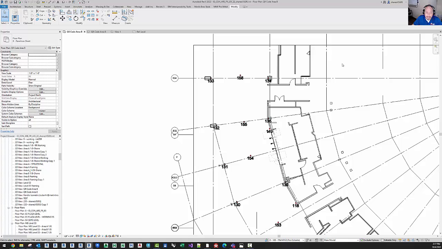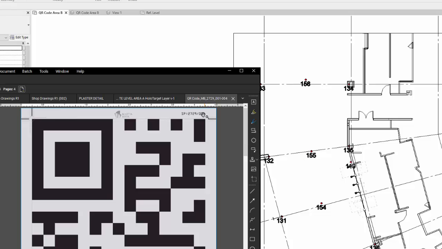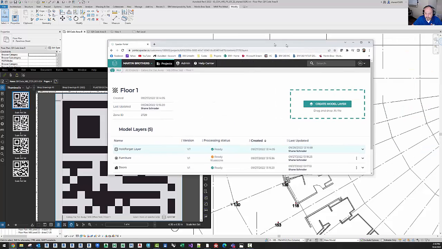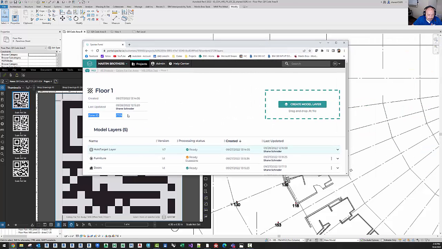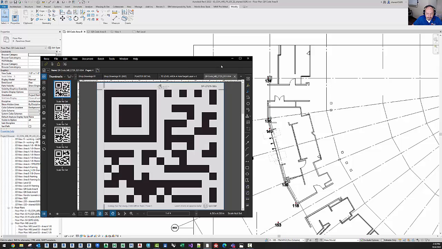So that actually has to match this number right here after the slash. So if you want to place 155 here on your drawing, this number has to be 155. This number is your zone ID, and that you get from your actual Spectar site. It has a zone ID right here, and so you'd use that here. But whoever's making the QR codes, it'll ask them to fill it in.